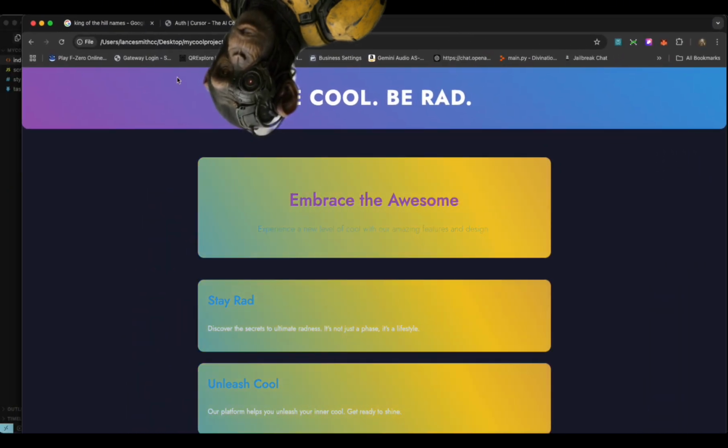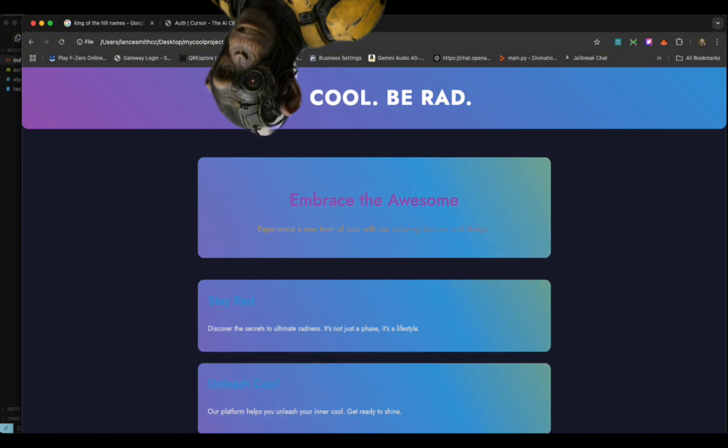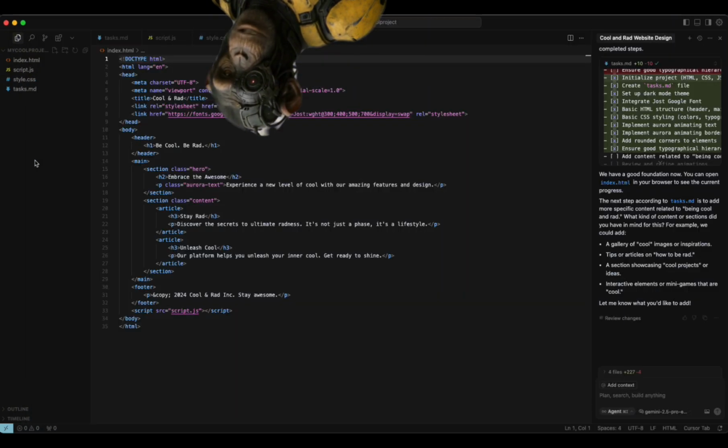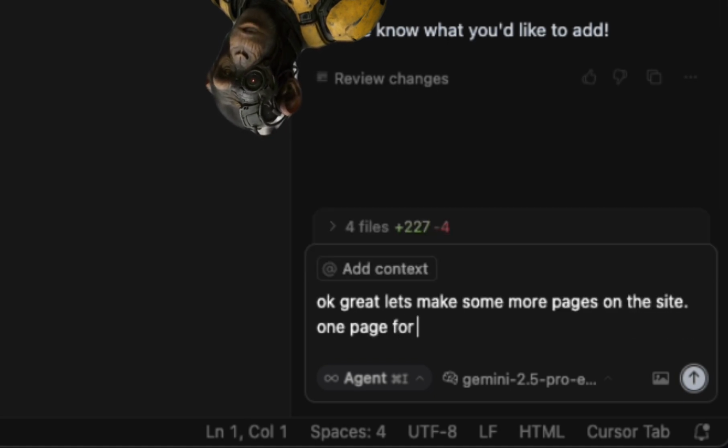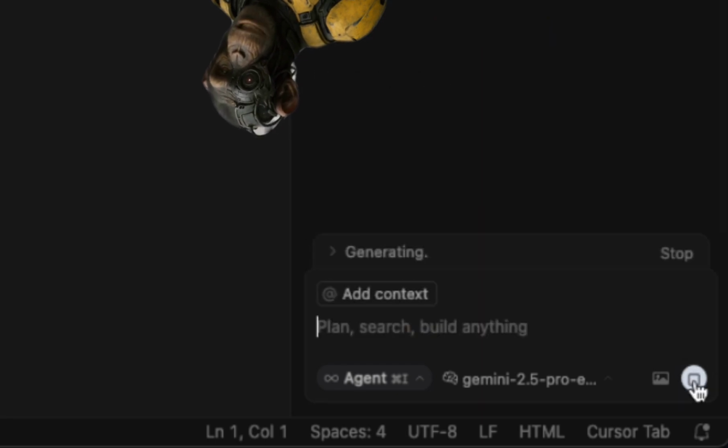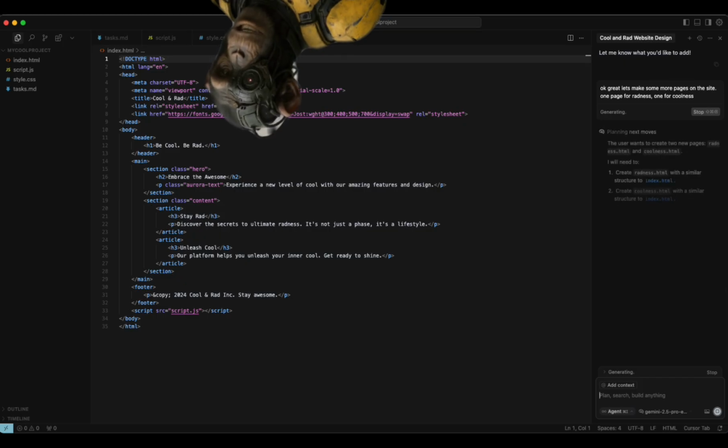We might change the font to white so we can see it better, but we just have to describe that to the AI. It should be fine. Perhaps we will build a few extra pages too, just for fun. I would make some more pages and use perhaps one page on coolness, one page on ragness, and that's about all I will say. And then we will submit that to the AI, and here it goes.